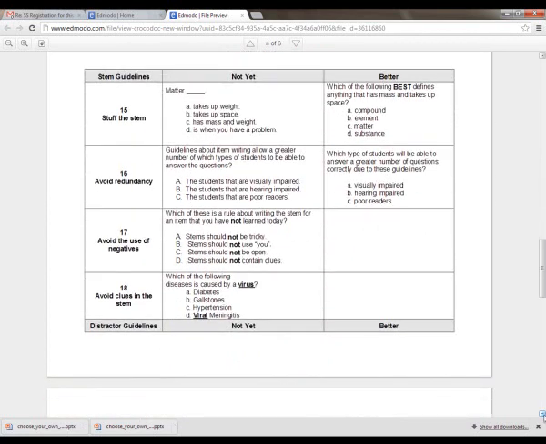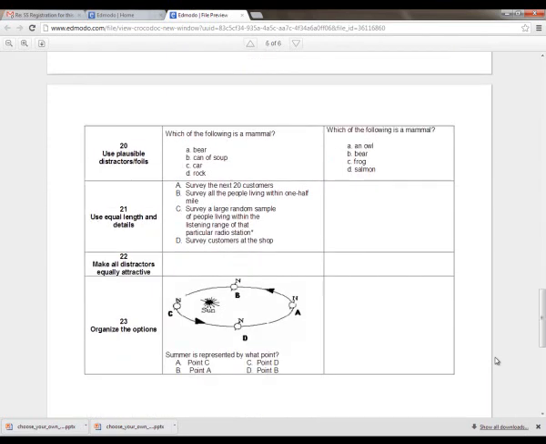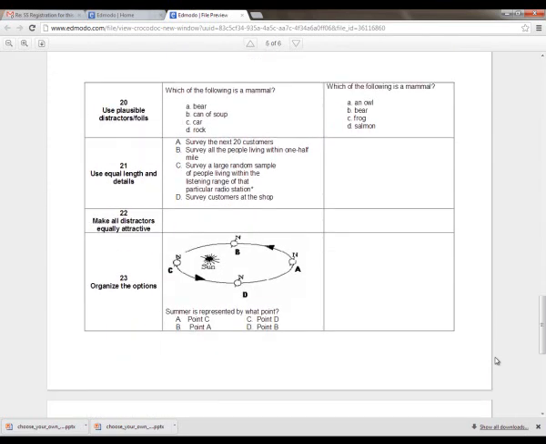Stuffing the stem, avoiding redundancy, avoiding the use of negatives, and avoiding clues in the stem. Using plausible distractors and foils, using equal length and details, making all distractors equally attractive, and organizing the options.